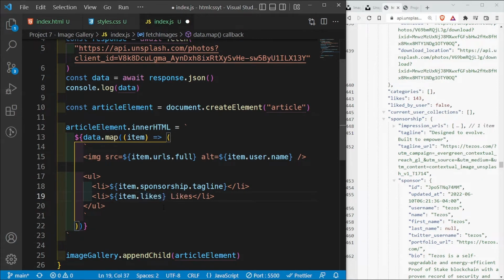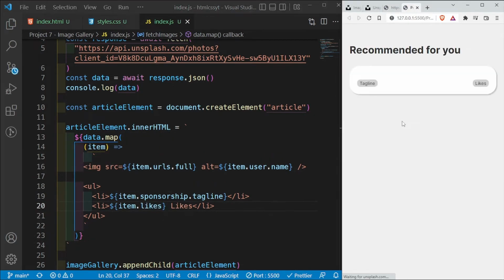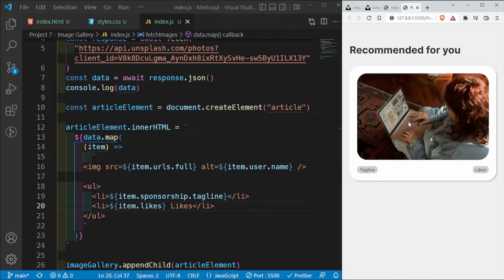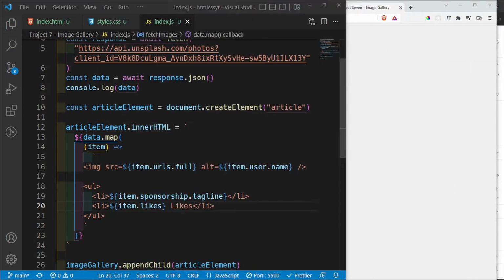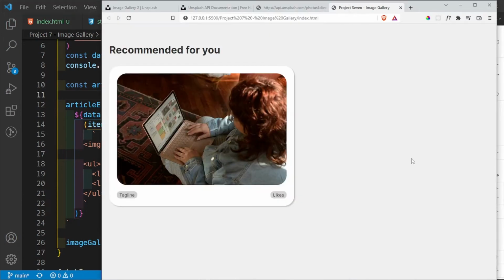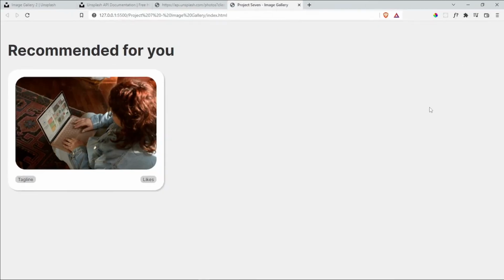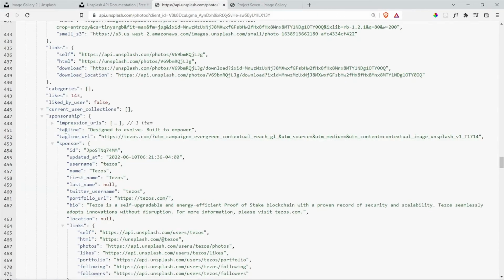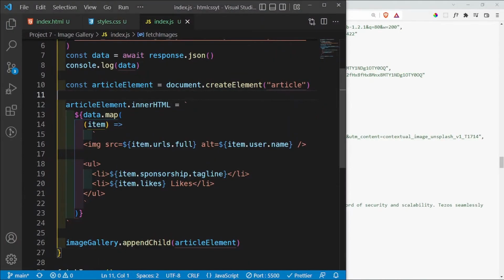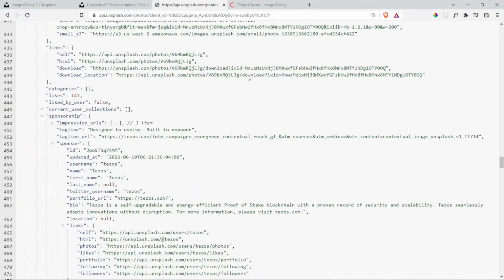Okay, so I'm going to save this, and let's see what we have on the screen. And we have nothing on the screen. We should have at least something. Let's check our console. It says cannot read properties of null reading tagline. So it can't access tagline. So instead of rendering tagline, let's say item.user.name, so just show the name of the person instead of the tagline.